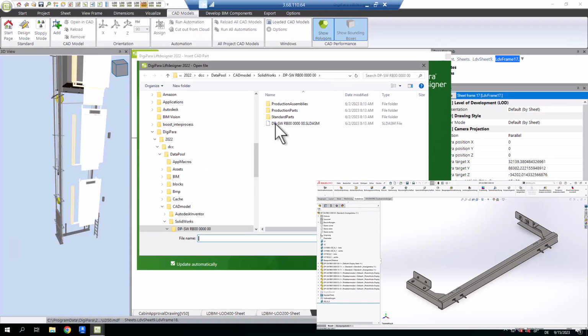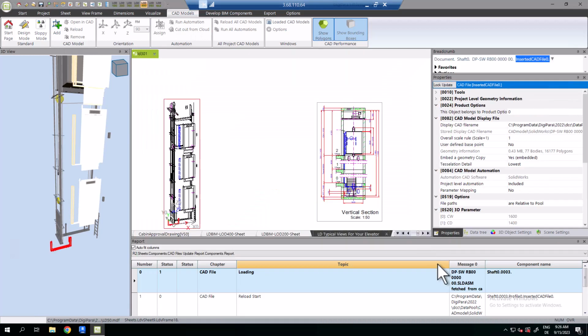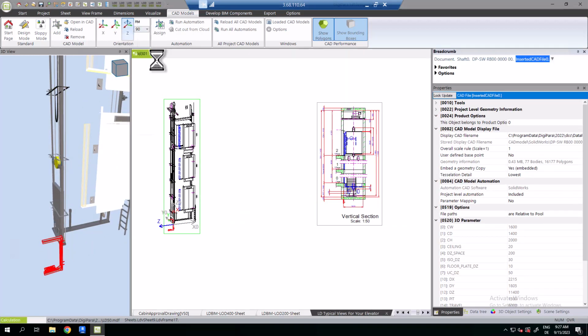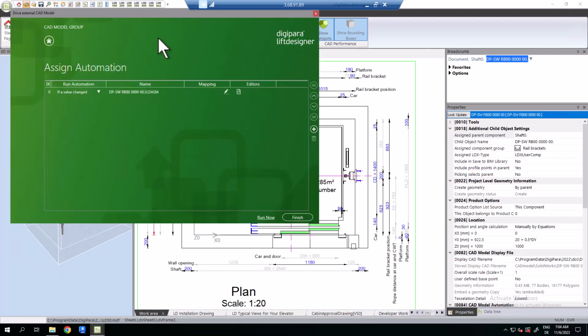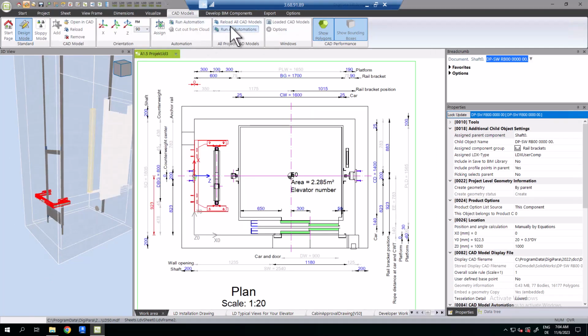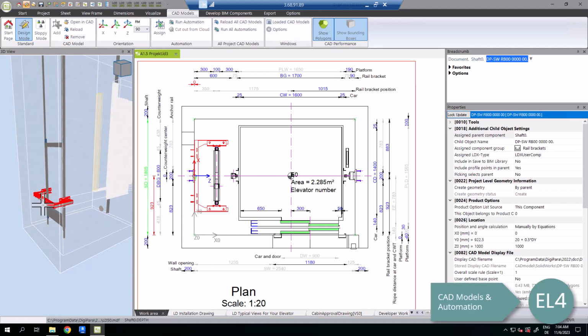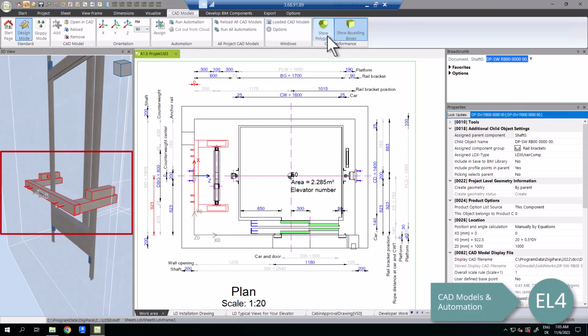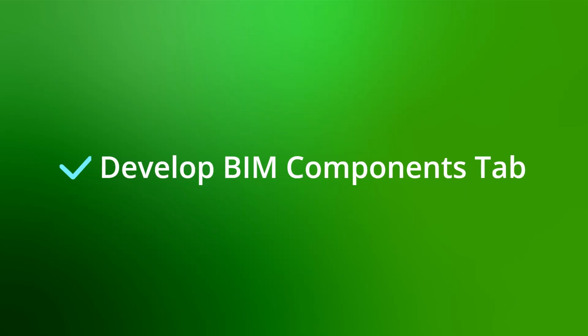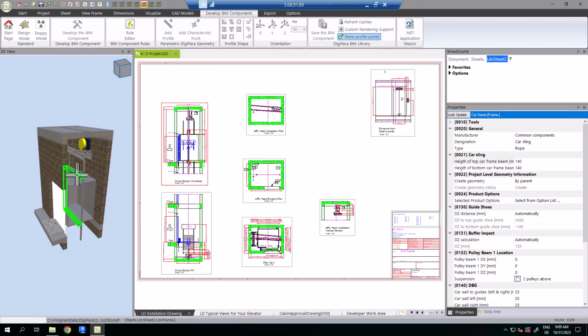In the front group, you can add a CAD model and set up the position. In the middle group, you can assign an automatic adjustment of the parameters of your CAD model, depending on the parameters of the Liftdesigner component. In the last two groups, you can get the CAD model's docking window and simplify the model for a better performance. The eighth tab is the Develop BIM Components tab.